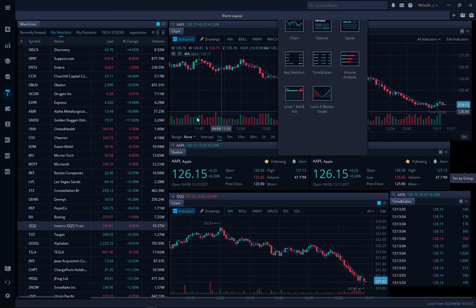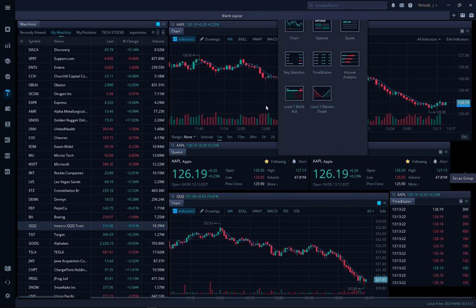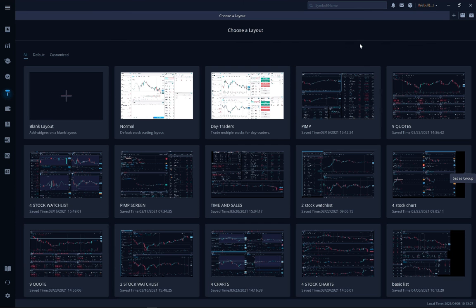So once you get your basic setup how you like it, you can go in here and just save it. Save. Now you can close it out, and now you have it added to your layout setup.